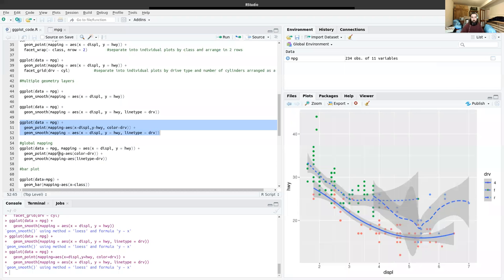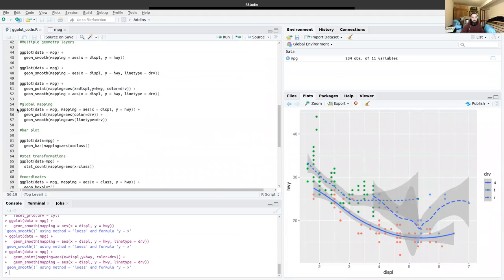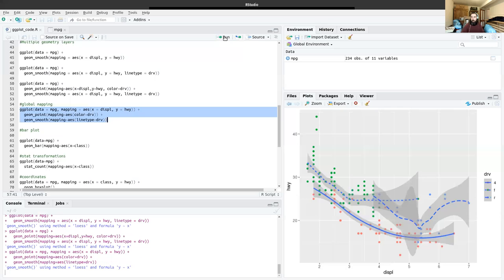So just to show you here, this creates exactly the same graph as we had previously. Two versions of the same graph, but we only have to declare our mapping of our x and y variables once.